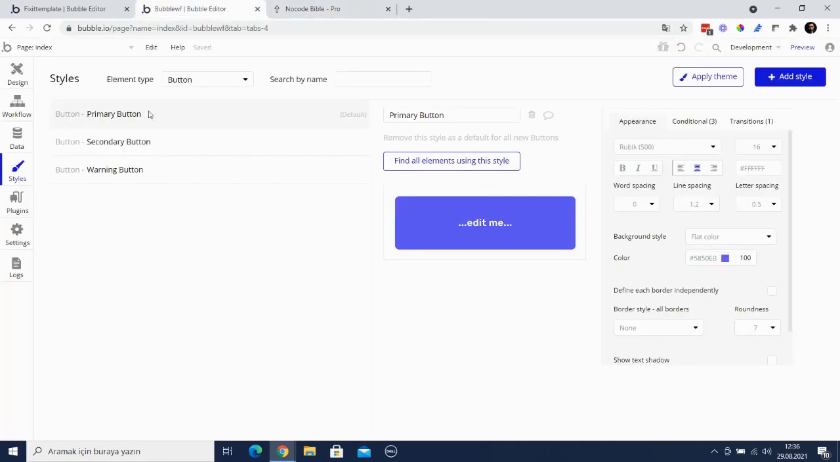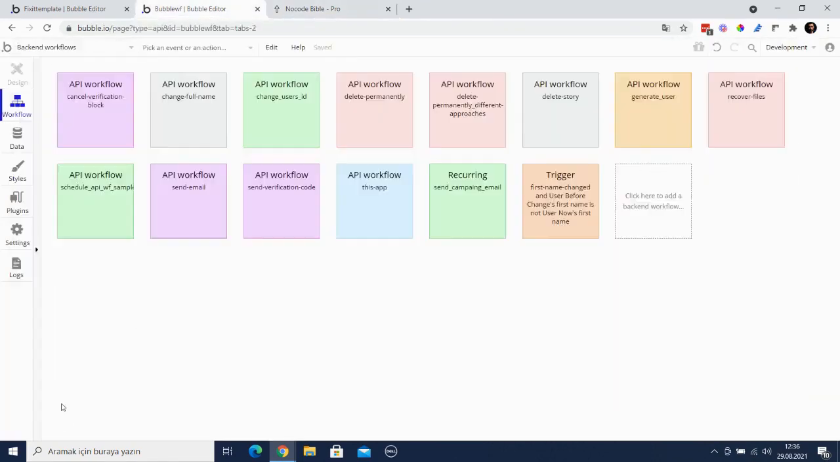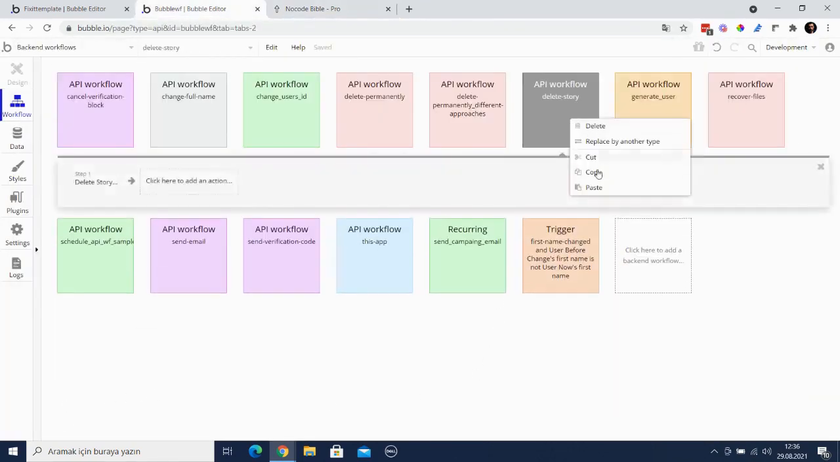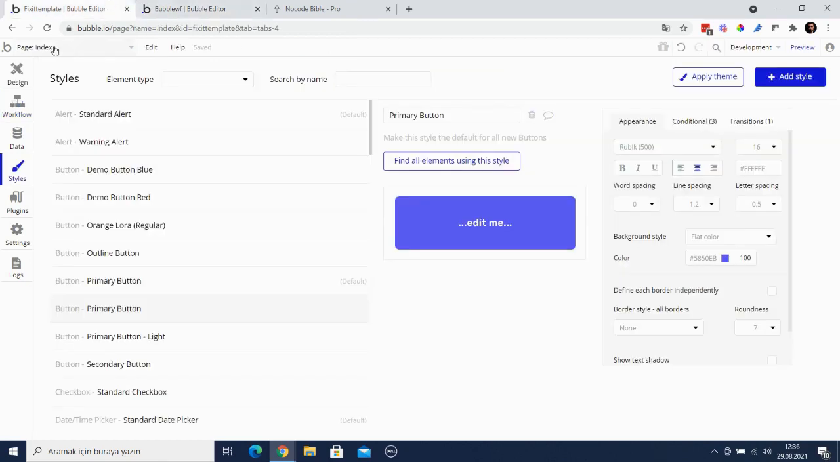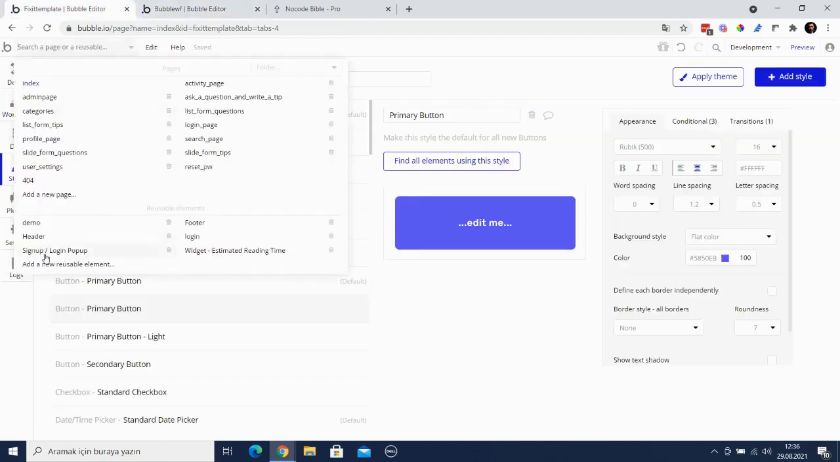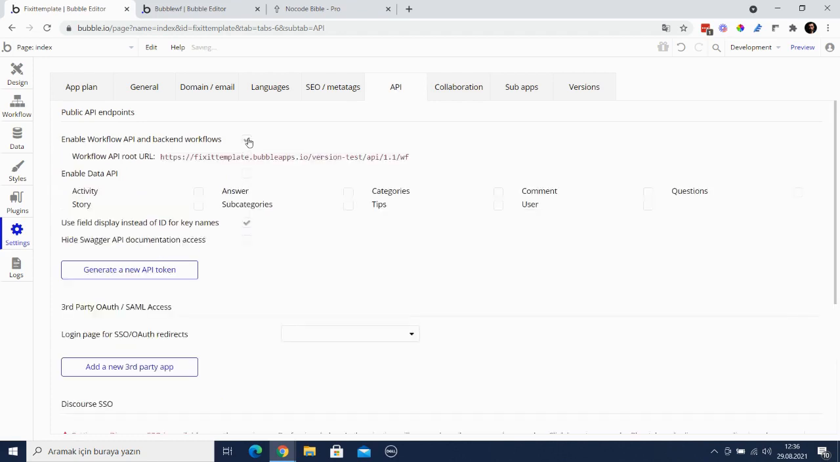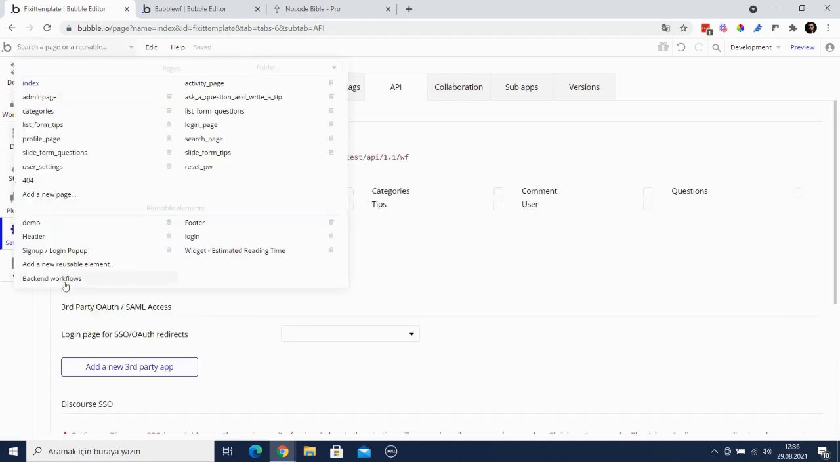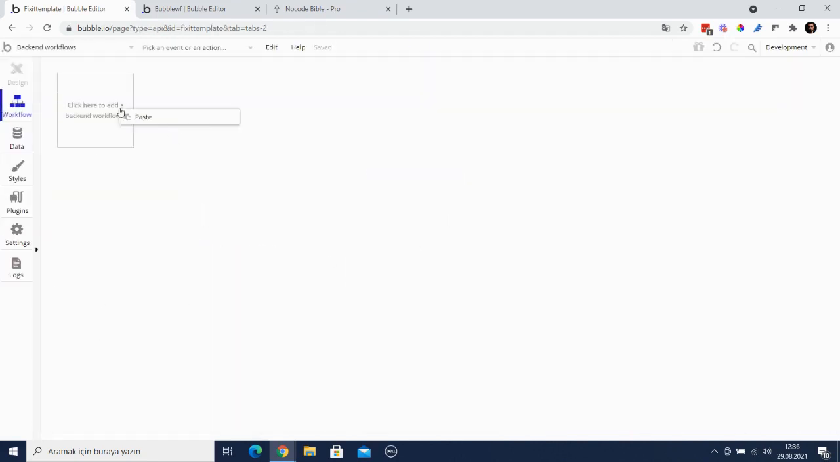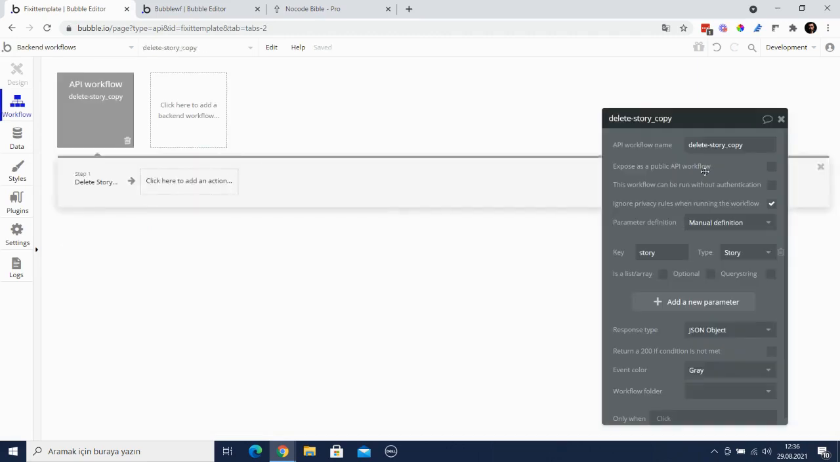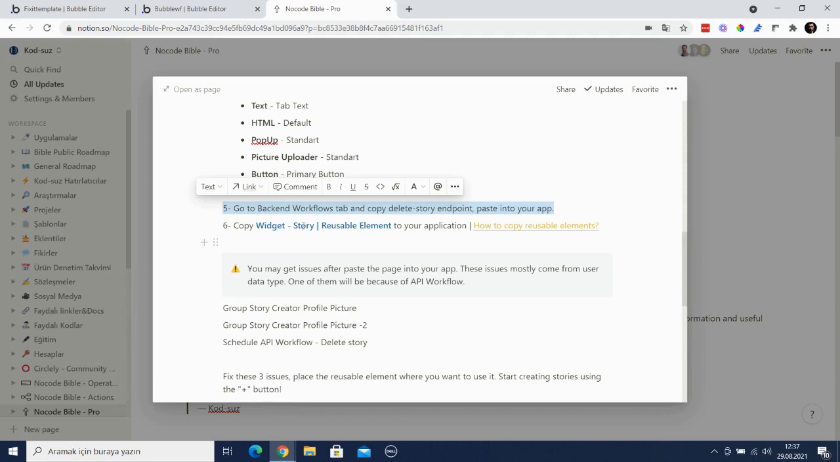It remains to copy a backend workflow. This workflow ensures that stories are automatically deleted in a specified time. I didn't need a backend workflow in this application before. I need to activate the workflow API to access the tab. Okay. Added copy phrase to the end of the bubble endpoint name. I don't have to, but I'm deleting it.